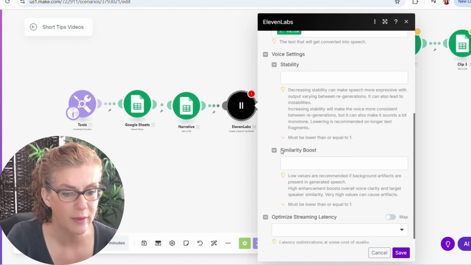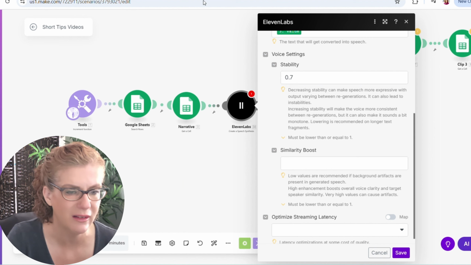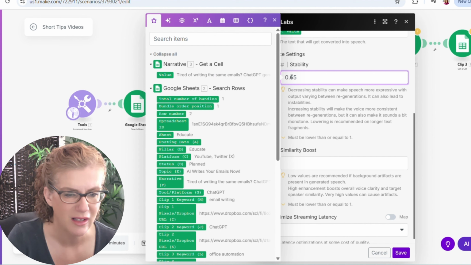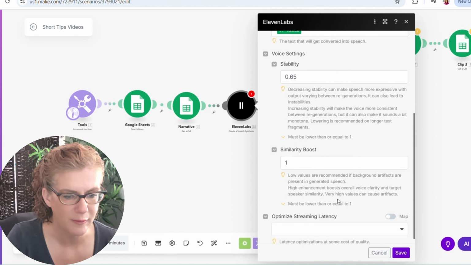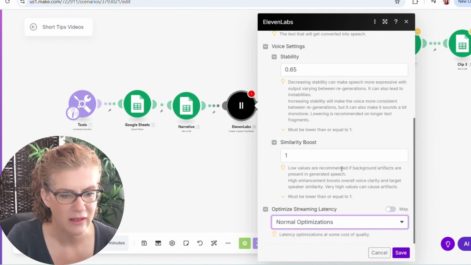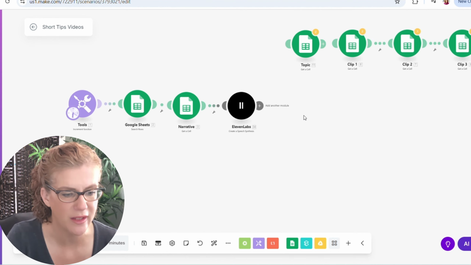Voice stability and similarity boost. You can play around with these settings once you're a little more comfortable. Just read through what these are, but they must be lower than or equal to 1. So stability, let's say 0.7, just so that it's a little more expressive. The lower it is, the more expressive it is. Maybe 0.65. And the similarity boost, we'll keep it at 1. Why not? And then normal optimization. It's really up to you how you want to do this, but this part is just playing around with ElevenLabs and getting comfortable with it.